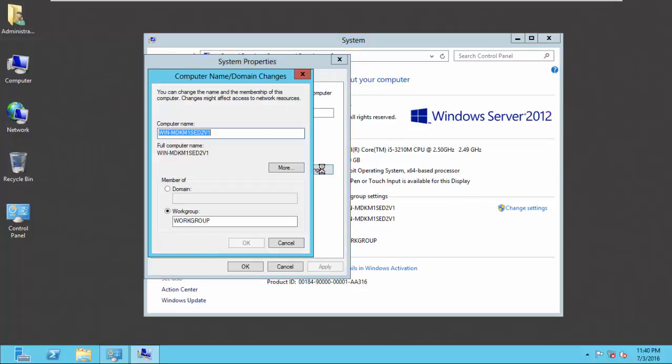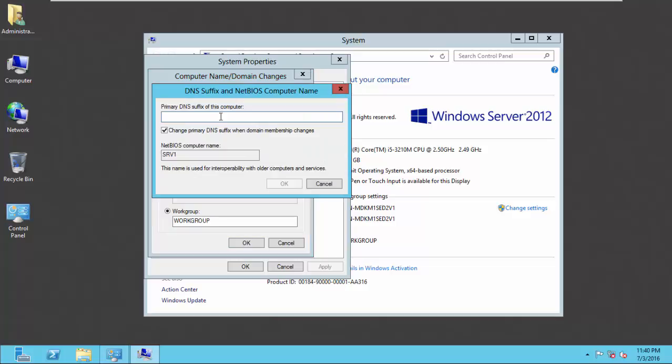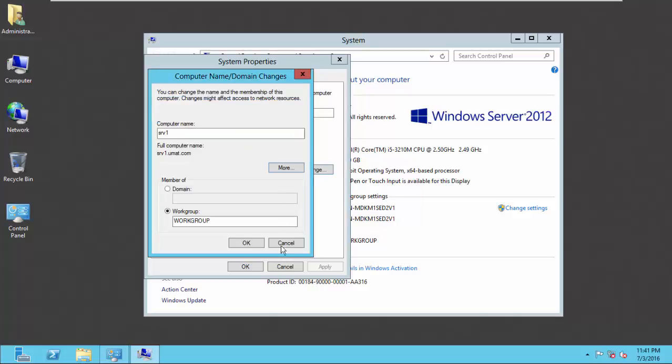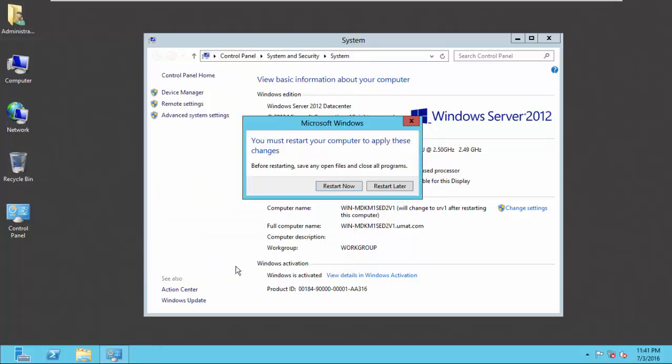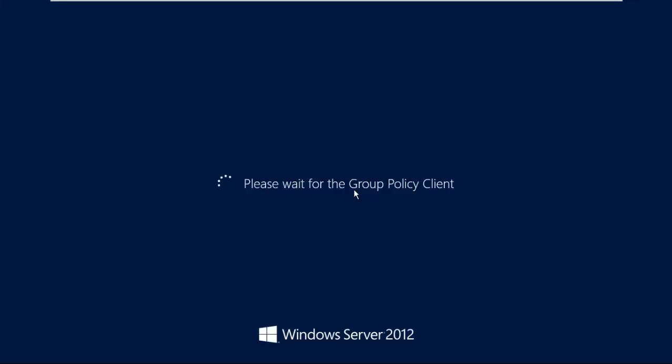I'll click on change settings here. I'll click on change, and I'll rename this one to SRV1, and I'll go to more, and I'll set the primary DNS suffix. We're going to use IAMCT.com. I'll click OK here. So my fully qualified domain name for this machine is going to be srv1.iamct.com. I'll click OK, and click OK, click close, and click restart. Now the system is going to restart, and then apply this computer name to the system.